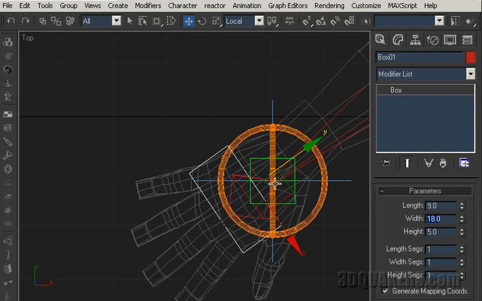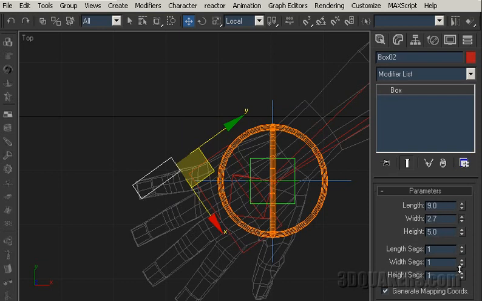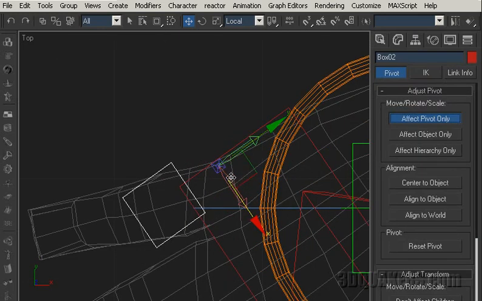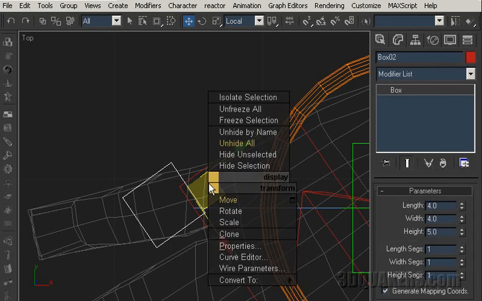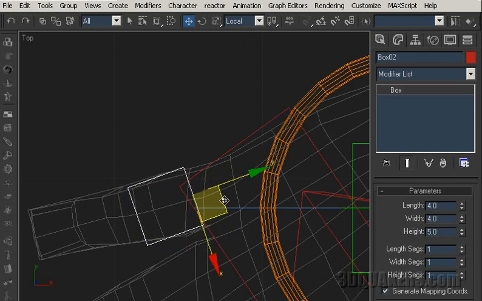And I'm going to press shift and create a copy like so, and I'm going to change the dimensions, say to 4 by 4, and I'll place this one over here. And of course I also need to change the position of the pivot point. I'll place it over here, and I'll give it a rotation so that it aligns itself to the finger.